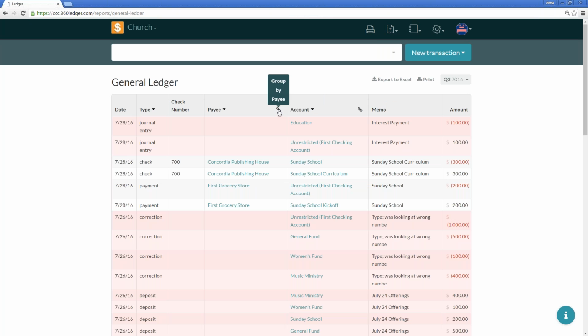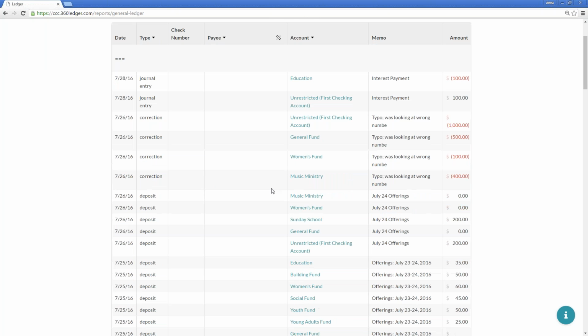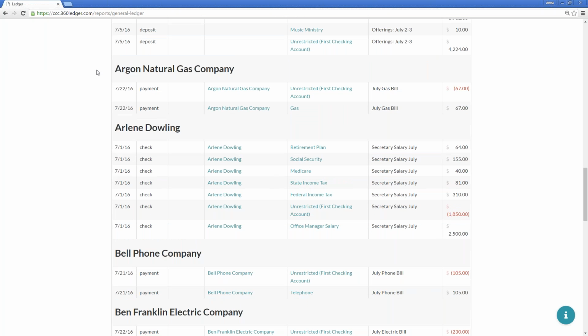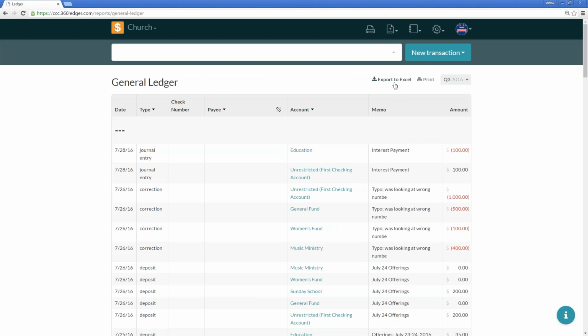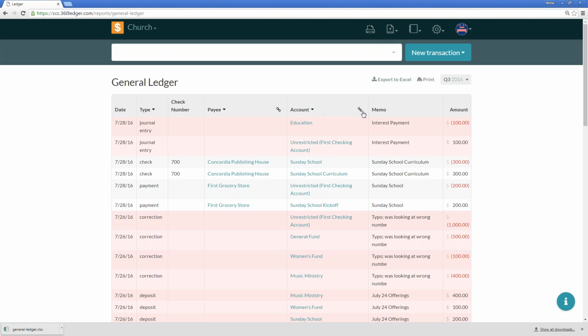And I can also group by payee. So if I wanted to see, these are all my payees, but you can see grouping by payee will add a nice header here, and then it will group them underneath. And I believe when you export to Excel, I'll just give that a few minutes, it'll leave that grouping in there. And then you can always ungroup if you need to.